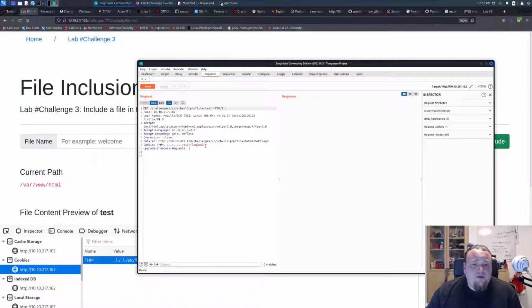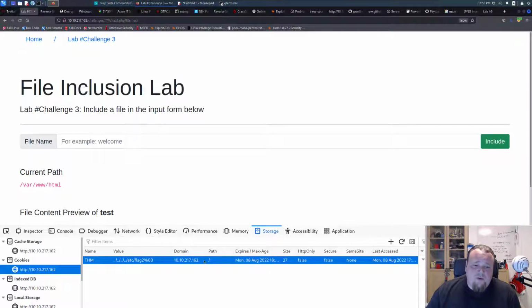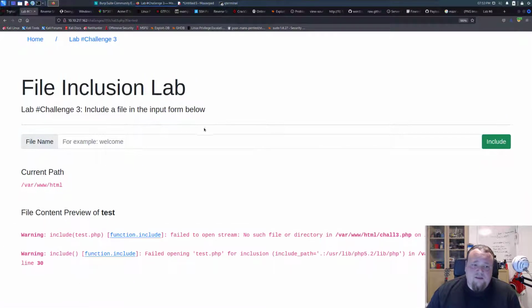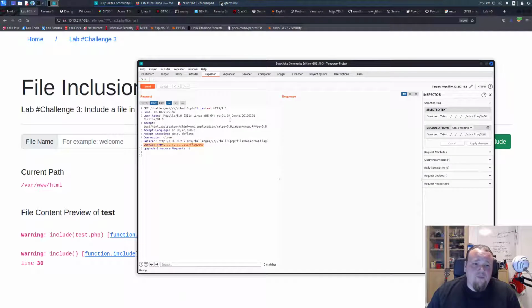This is the Repeater. It's flag number 2 cookie. That's odd. Oh yeah, I remember that. That's something we did because it remembers the cookie value from earlier here. So I guess we can just ignore that for now.